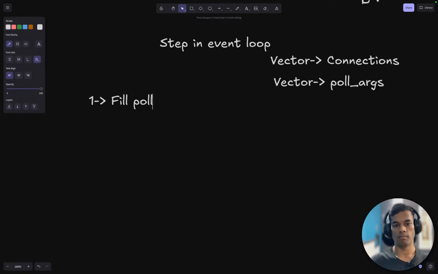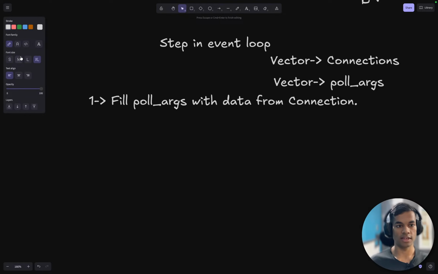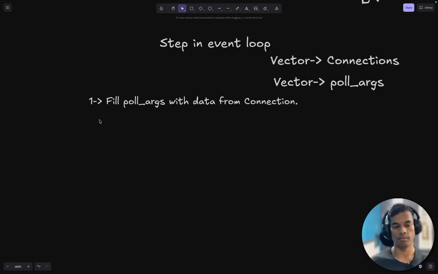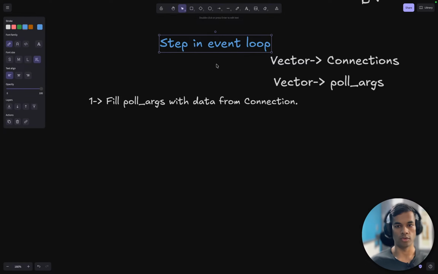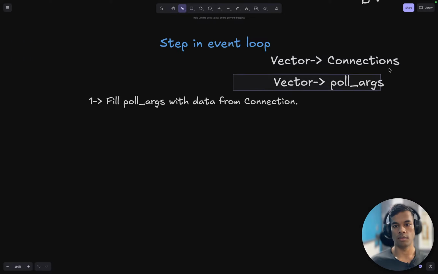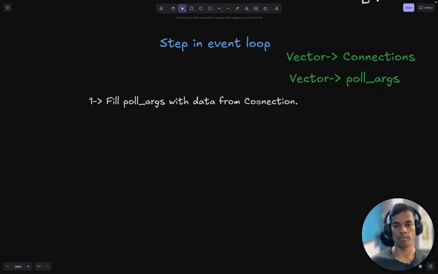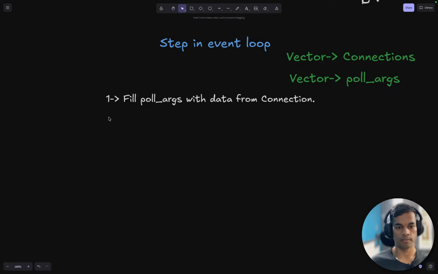Fill poll args with data from connections. That is the first step. Large is fine. Let's make this blue. Blue is good. Let's make these two green. And this is white.